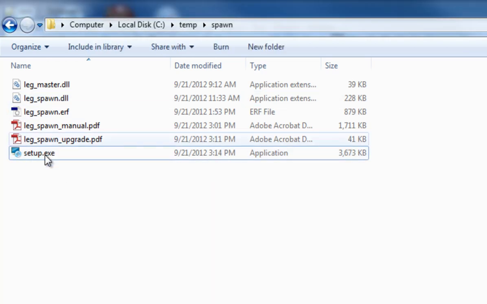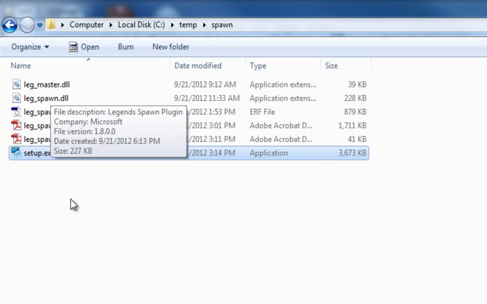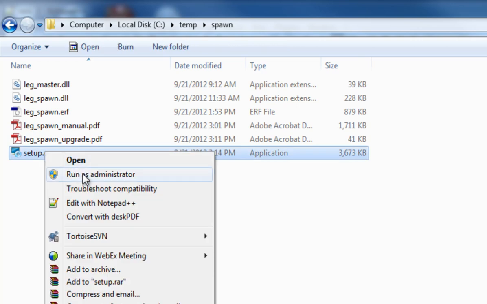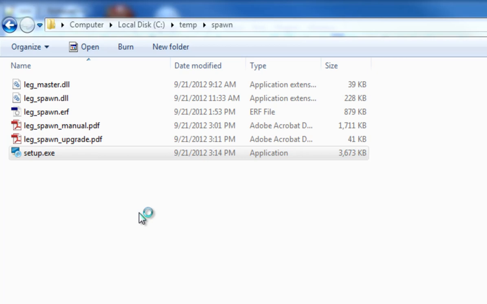The first thing I want to mention is that if you run the toolset as your regular user account, just double click on the setup or just put these files in the proper directories manually. However, if you do run your toolset as your administrator, for those of you that have UAC running, then you're going to want to right click on the setup and run that as administrator. And that's what I do because I'm running mine as administrator. So we shall do that.